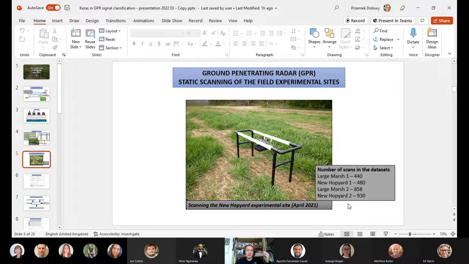And now a short technical note on why I decided to go for this way of static scanning. I tried to scan dynamically, that is, usually you walk along the field or carry the GPR on a trolley and obtain a mobile scan. But what I found out was that strict height control was necessary, and there were also problems with sufficiently accurate positioning. So I went for static scanning, which obviously limited the number of scans.